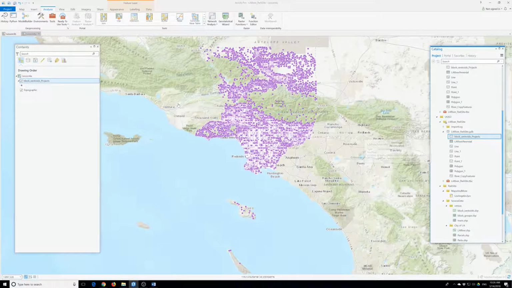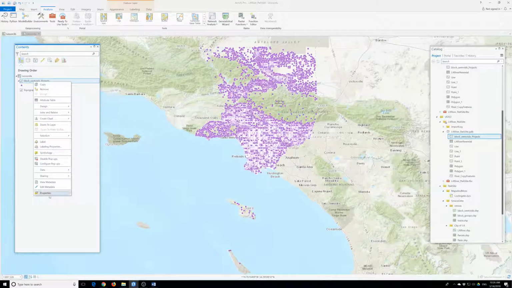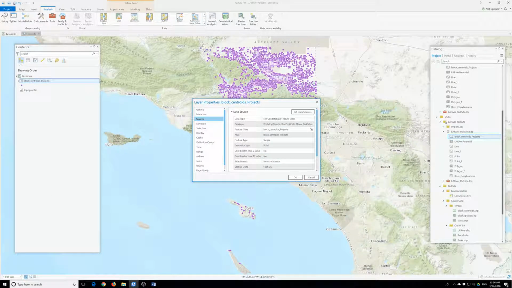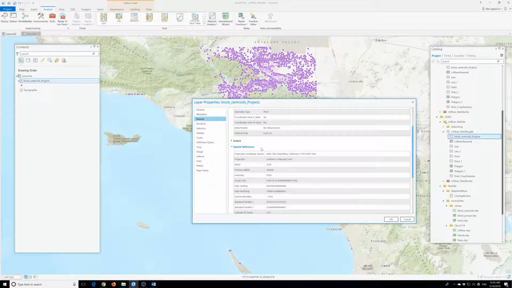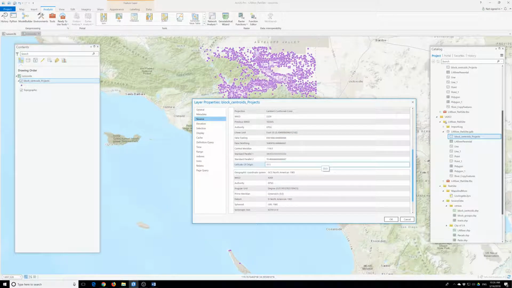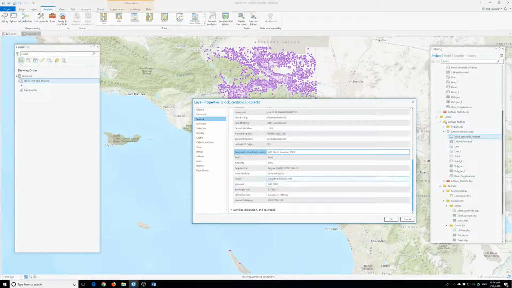So right-click, go to Properties, and go to Source, and we will see the spatial reference. It's NAD 1983 State Plane California 5 FIPS 0405. So the geographic coordinate system is GCS North American 1983, and the datum is D North American 1983.